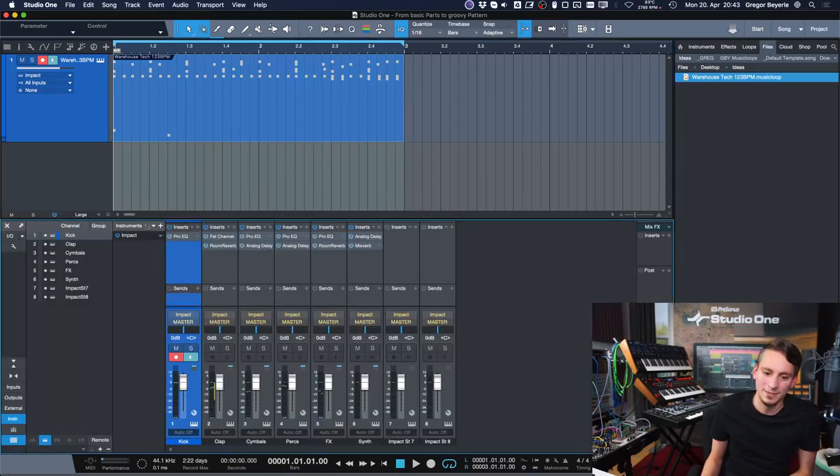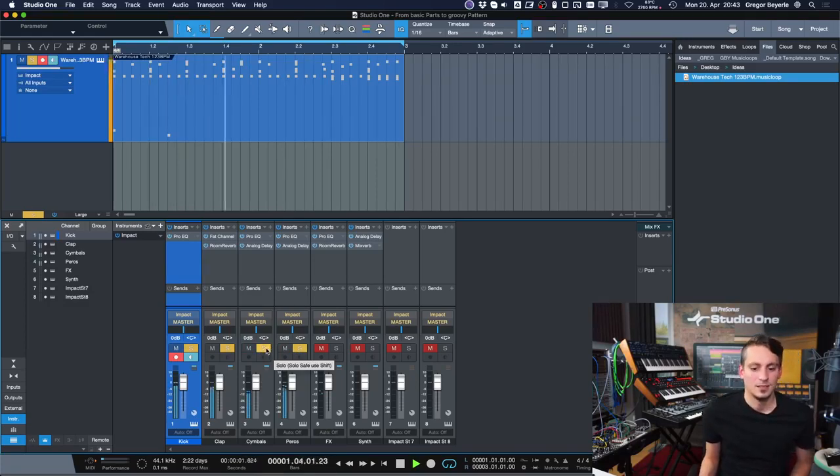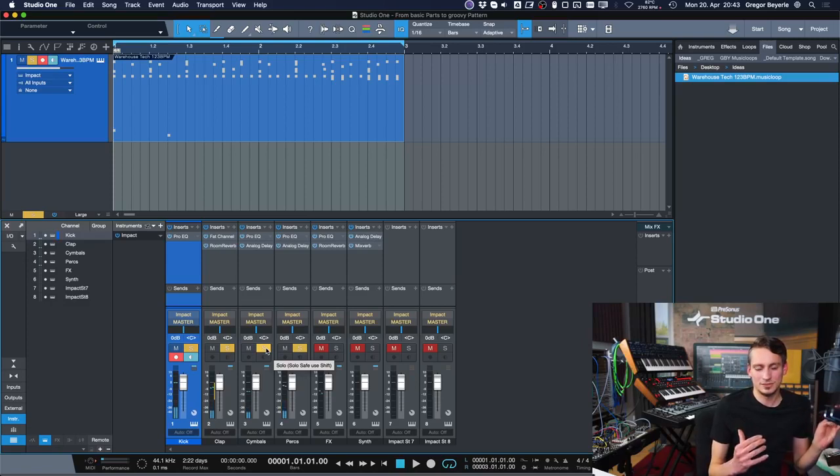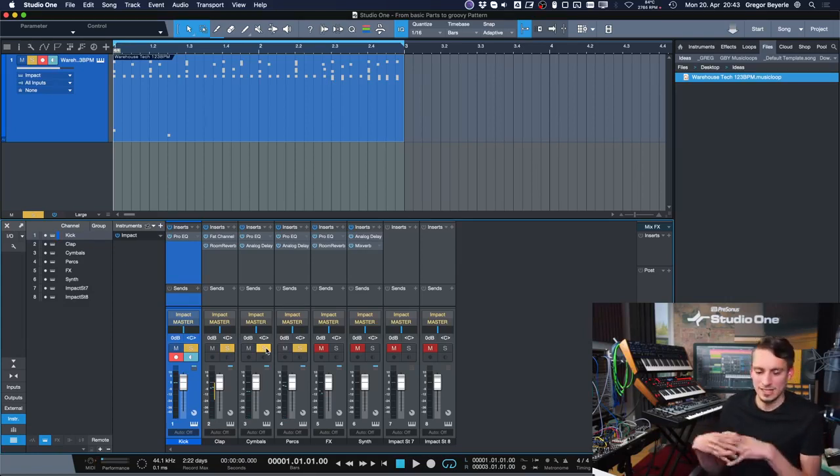But when I open up my mixer, I have up to 8 outputs that are allowing me to separate the kick from the clap, from the cymbals, from the percussions. And I want to be able to do that without having to compose my drums necessarily in 8 different tracks. I want to compose them in one track, but still have the full mixing control. So that's why we don't have this strict one-to-one relationship.